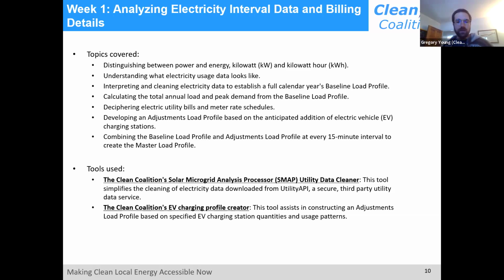And again, the tools that students used for this week included the SMAP, the Clean Coalition Solar Microgrid Analysis Processor, as well as a little EV charging profile creator that Clean Coalition used to simulate typical EV charging for a site, which can vary. In this case, it was a workplace and public EV charging profile.